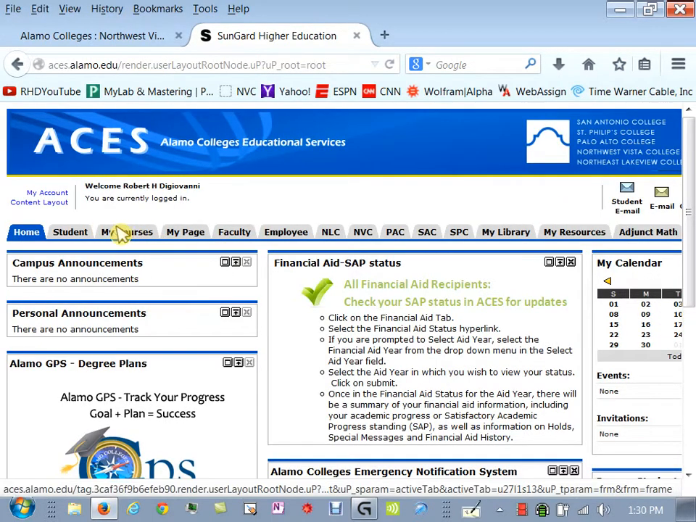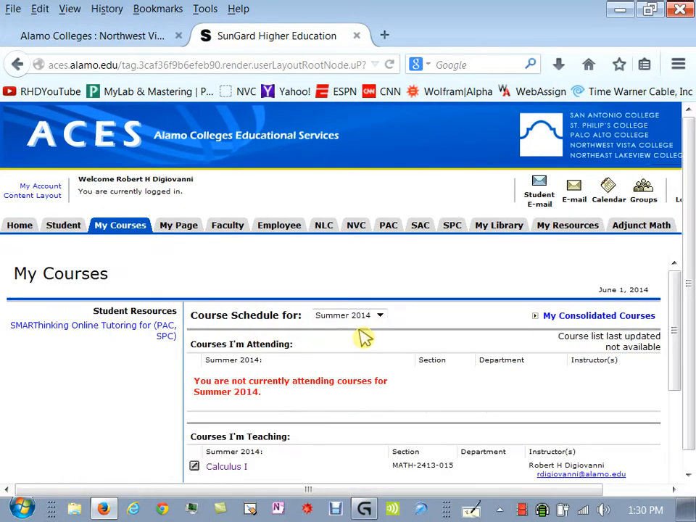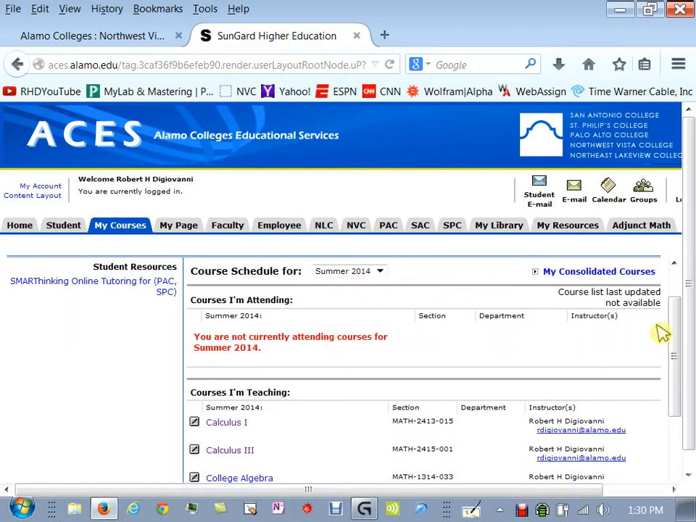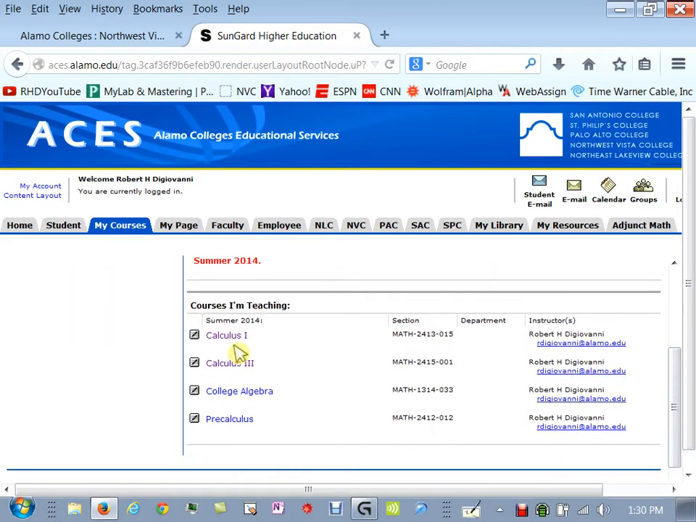You should have a tab here that says your courses, and then make sure you're looking at the summer 2014 listing. Your courses should be listed here, and you should be looking at Calculus 1. These are actually the courses I'm teaching this summer: Cal 1, Cal 3, College Algebra, and Pre-Cal. But the only internet courses I'm teaching are Calculus 1 and Pre-Cal. So go ahead and click on Cal 1.